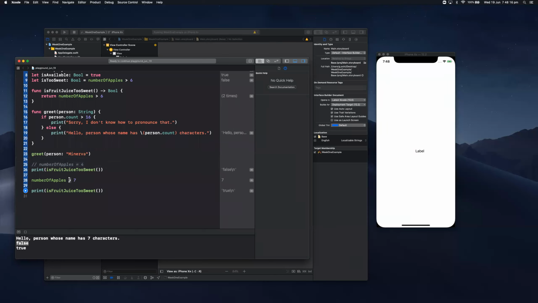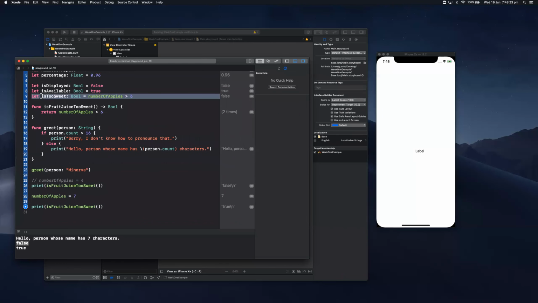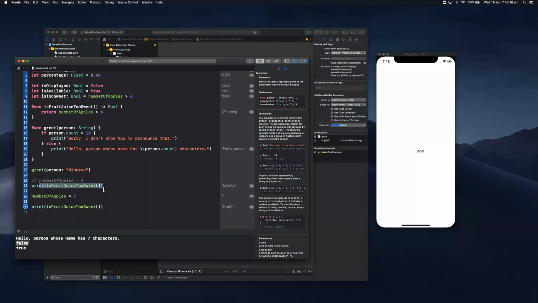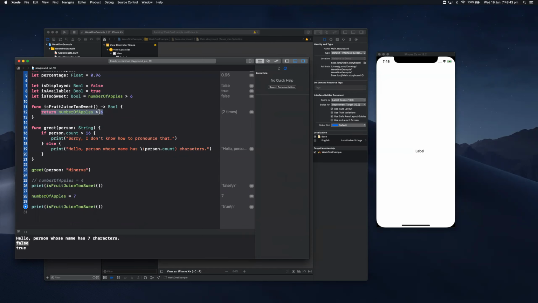And then after assigning it to 7, is fruit juice too sweet runs this line of code again. Whereas by writing it like this in line number 9, it will evaluate it and run that line of code to determine it as soon as that piece of code is run. By writing it inside a function and then calling the function whenever you want to, it evaluates it at that point in time. You're able to reuse this code and run this code whenever you want to call this function. I hope that answers your question.